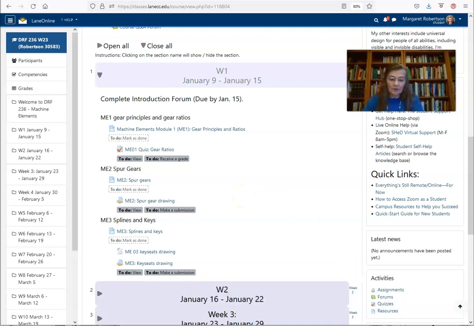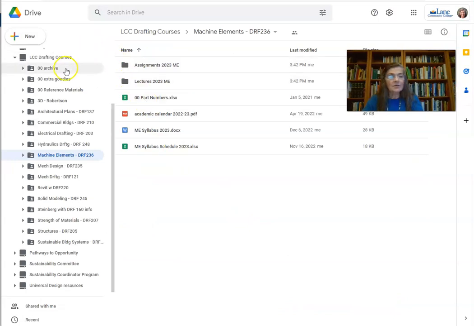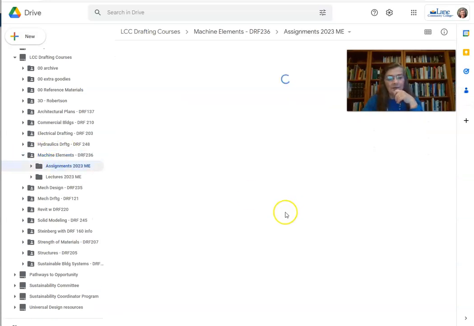The last thing I want to remind you is that you have access to the Google Shared Drive, where we have all of our drafting courses. And here are the drafting courses. Here's the folder for this class. And here are the syllabus and schedule and the part numbers. And then I think I put the Far West Steel catalog in the lectures folder. The title block for the class is in the assignments folder down at the bottom.